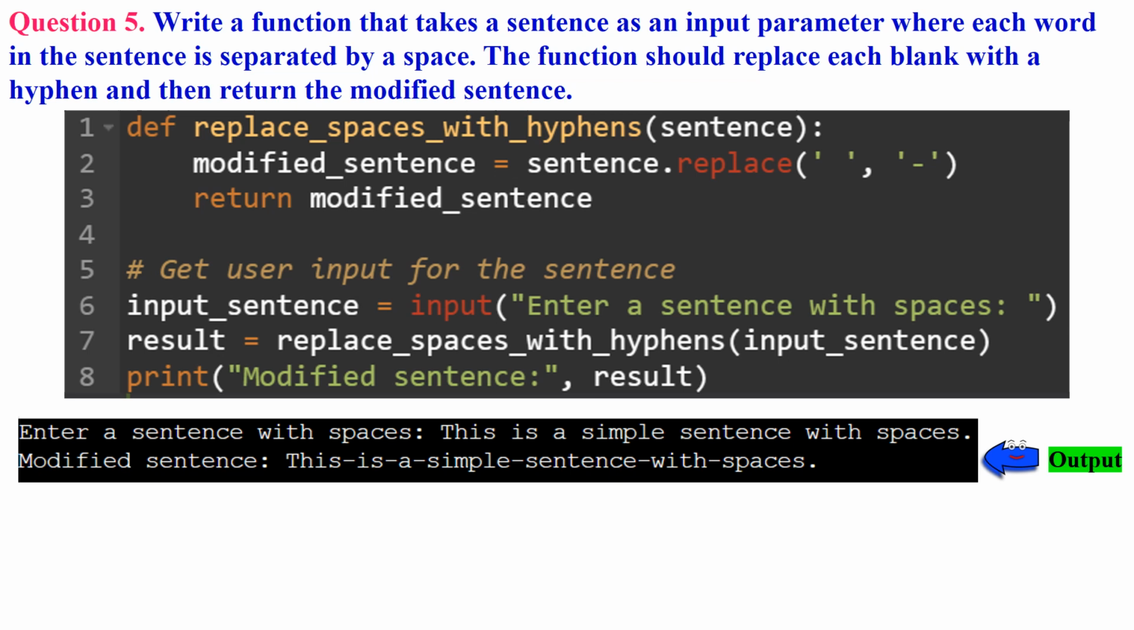In line 8, print modified sentence result. Finally, this line prints the message modified sentence along with the value of result, which is the modified sentence with spaces replaced by hyphens. You can check the output here, how hyphen fills the empty space between each word in this sentence.